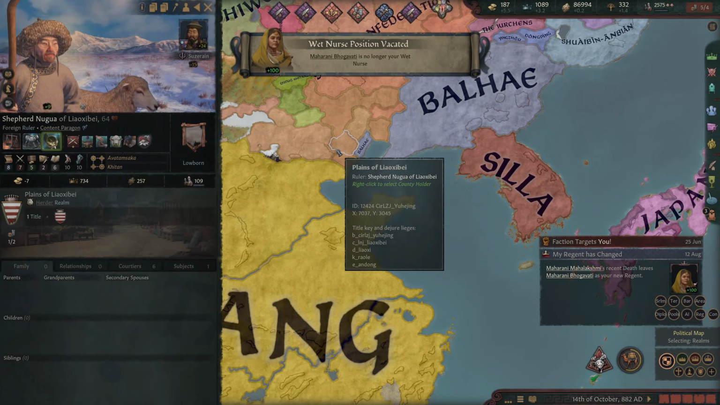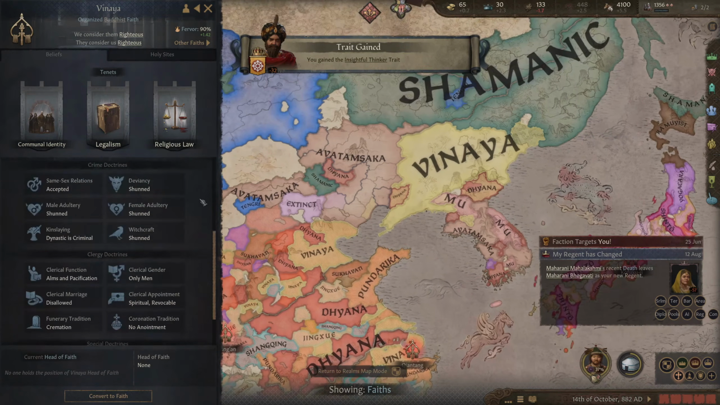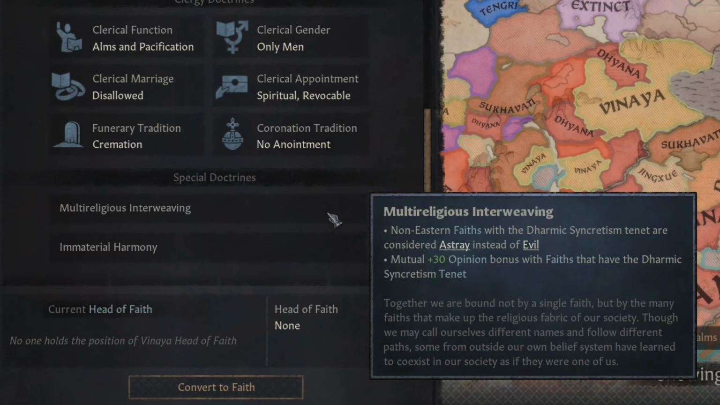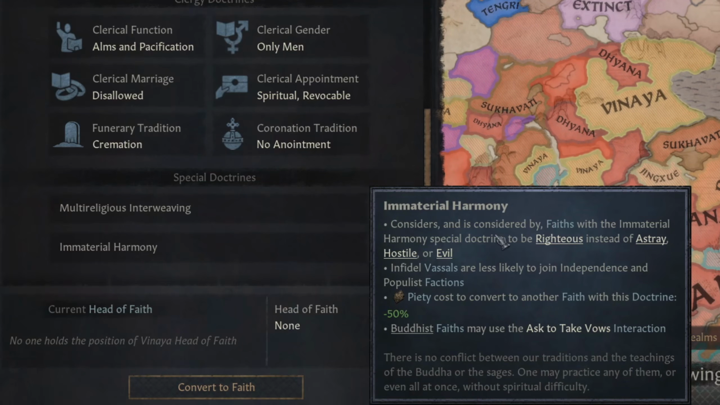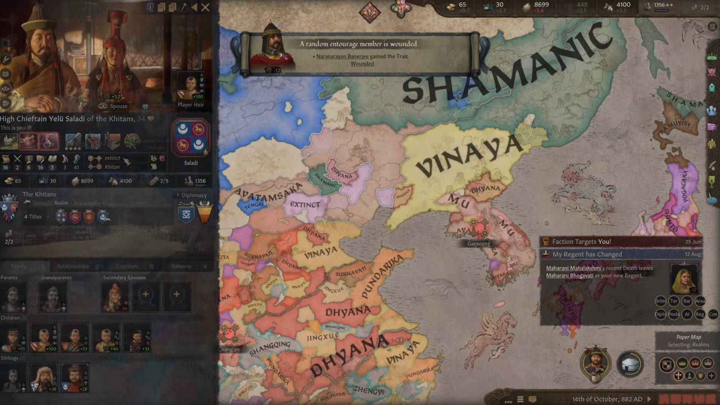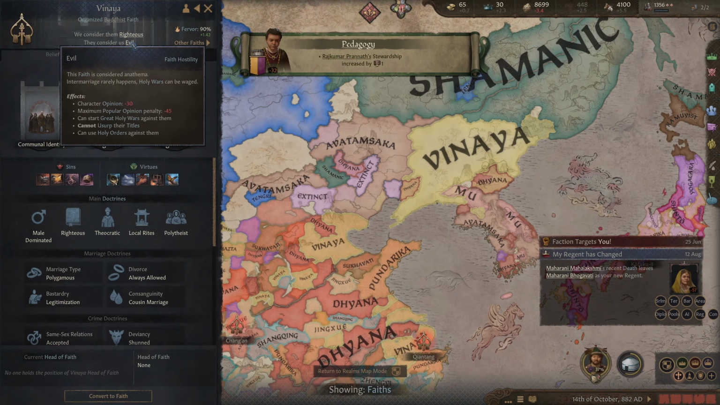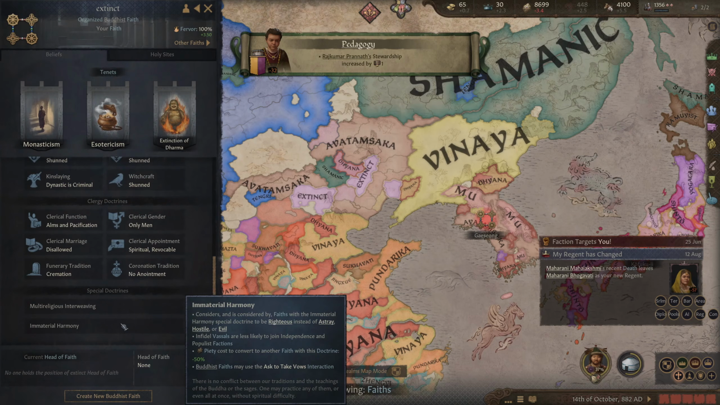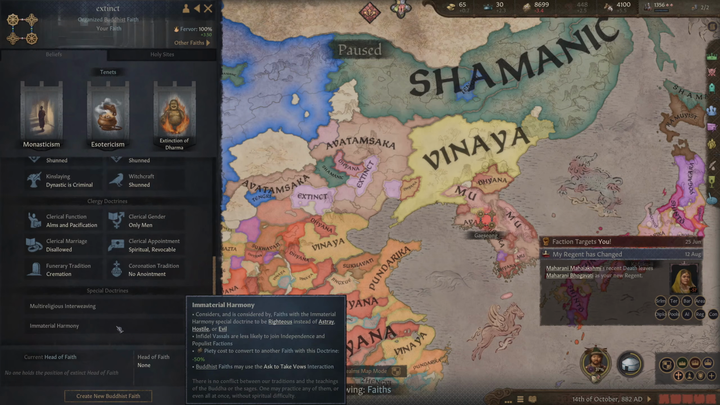Now, the one other extra thing is that for some of these Confucian or Chinese-based Buddhist faiths, there's an additional special doctrine of immaterial harmony, which is a little higher than multi-religious. This makes it astray, but immaterial makes it so that everyone's considered righteous. When you create a new faith with the extinction of Dharma, the weird thing is that they consider us evil, but we still consider them righteous. And I think that's because this immaterial harmony is overriding this extinction of Dharma. So you can't actually use extinction of Dharma with immaterial harmony for now.